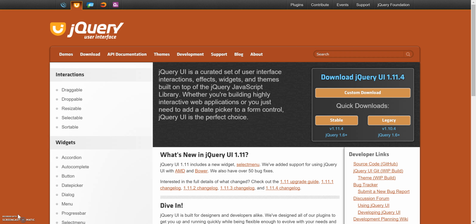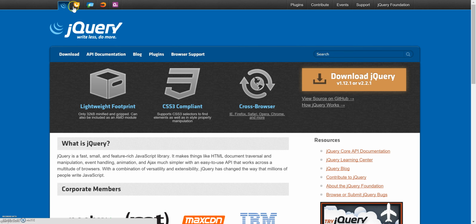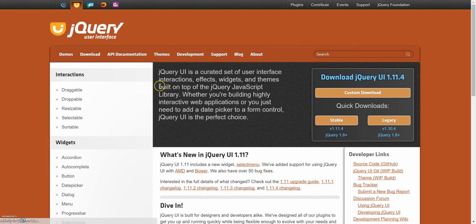I'm making this video on jQuery UI. jQuery UI is made by the same people who made jQuery. If you just go over this one tab from jQuery, it's jQuery UI. jQuery UI basically extends the functionality of jQuery with different interactions, widgets, and themes that you can add to your website. So I'm just gonna dive into what you can do with jQuery UI and how to add it to your website.